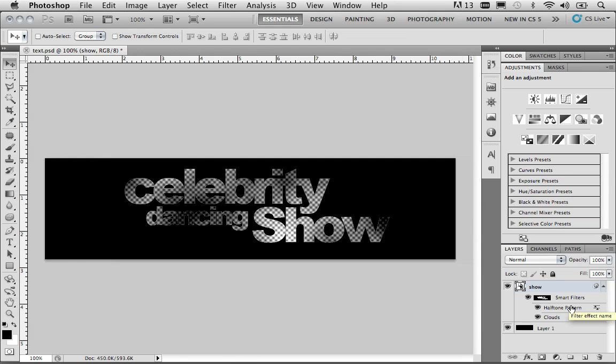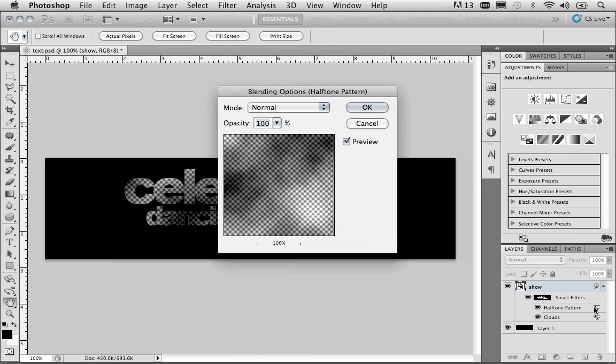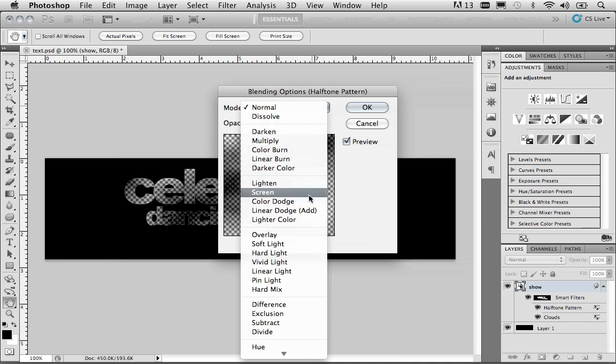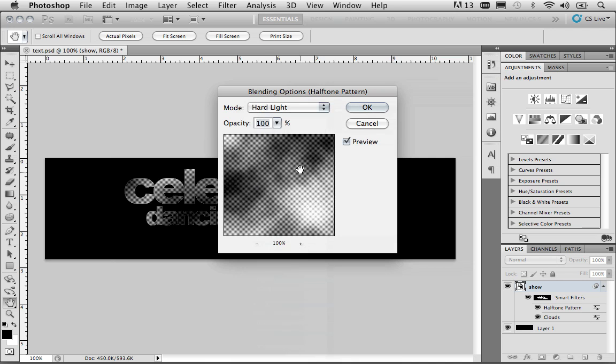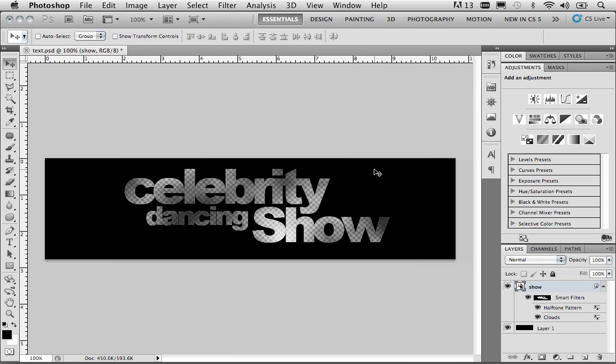Now we can also manipulate the individual blending modes and opacity values for each of these filters. Just double click on this little icon to the right of the name of the filter. It's going to open up the blending modes dialog box. And in this case, what we want to do is set the mode to hard light, and we also want to change the opacity. I'm going to change the opacity to something like 50%. Remember, you can always come back and modify this later. Go ahead and click OK, and you can see we're getting a more interesting effect now.